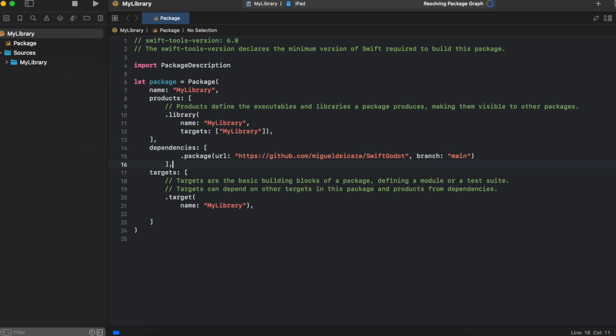This will automatically download the SwiftGodot dependency with the help of Swift Package Manager. If you can see over here, this will download. Let's just wait a second. Here you can see it has downloaded the dependencies for us.